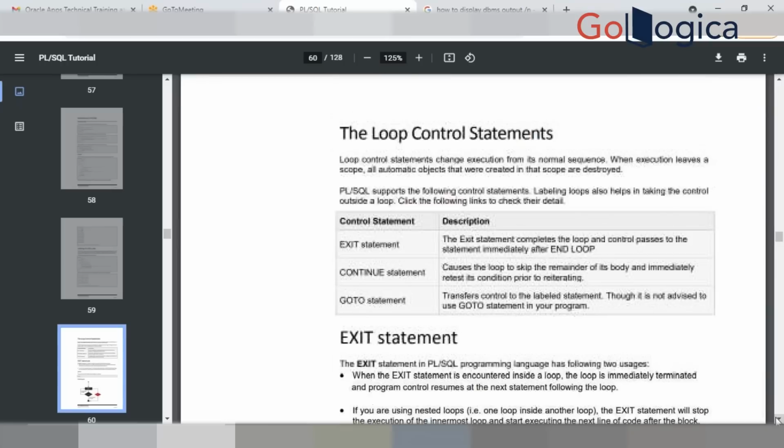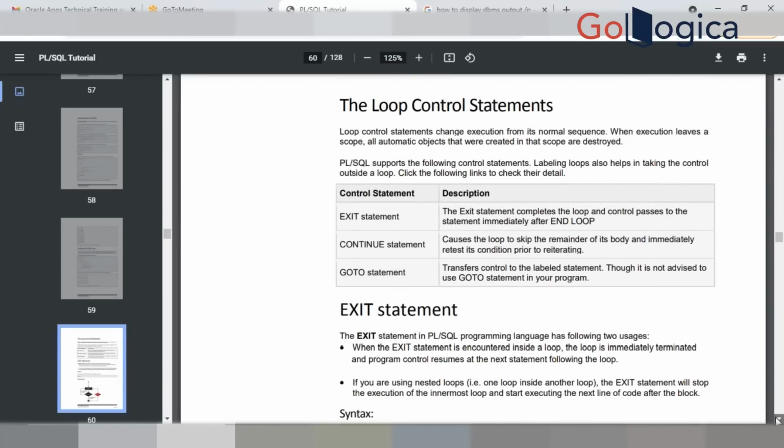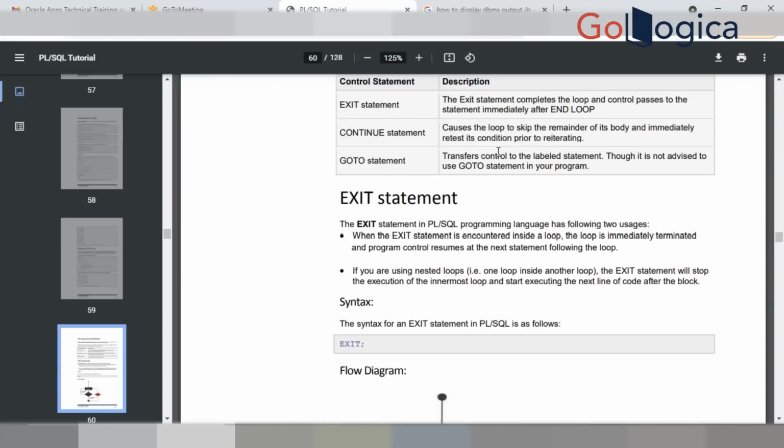Loop control statements are the exit statement, continue statement, and go to statement. Exit is used whenever you want to stop the loop. If the condition is true, it will automatically exit the loop. Continue is used when the condition fails but you still want to continue, so you use the continue statement.